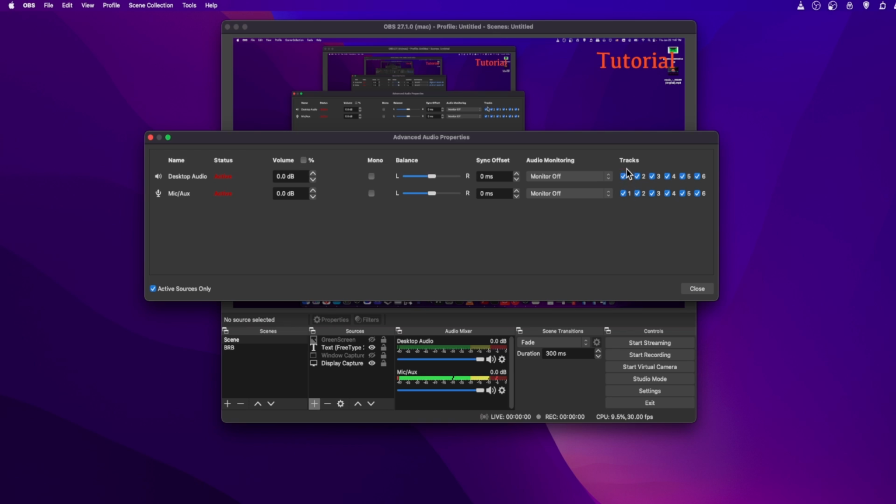So we have that combined audio there. And then I'll take desktop audio and uncheck that for 2, leave it checked for 3, uncheck 4, 5, 6. And then for mic, I'll uncheck 3, 4, 5, 6. Now this means that the mic is going to output 1 for streaming and 2 for recorded audio. And then desktop audio is going to 1 and 3. So when we have our recorded file, we want to use tracks 2 and 3.